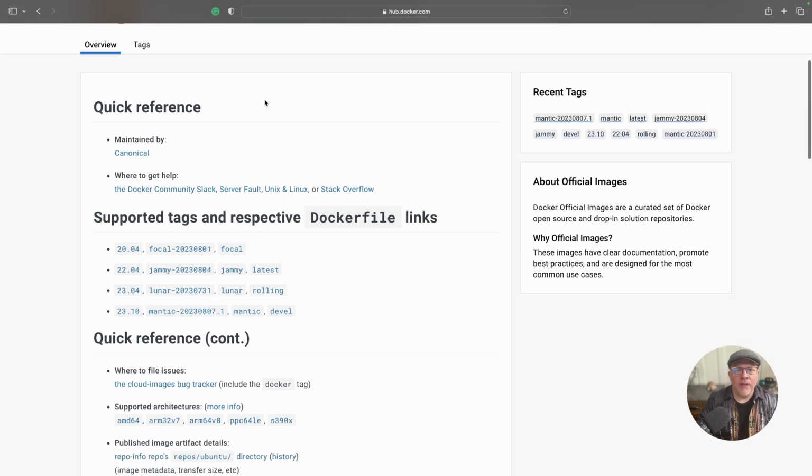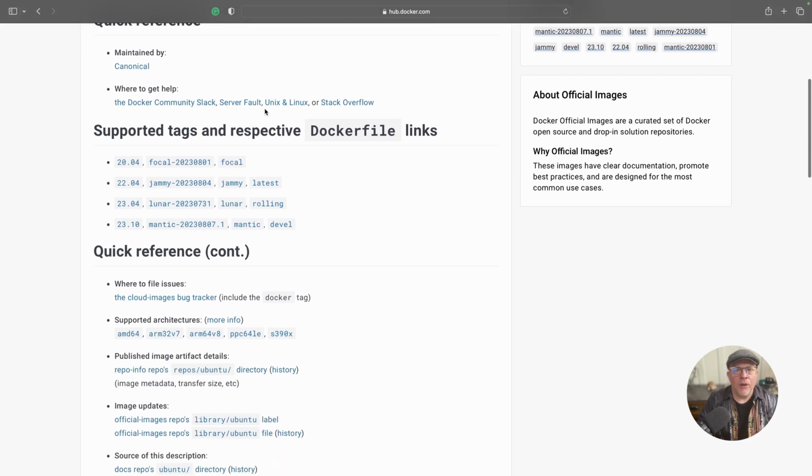Now, you'll notice here that there are these things called tags. The tags show the version number, usually, that you're going to use. And this is what you care most about in most situations. So you can see here it says 20.04, 22.04, 23.10, and so on and so forth. So these are the latest builds, if you will, of the operating system that you can use.